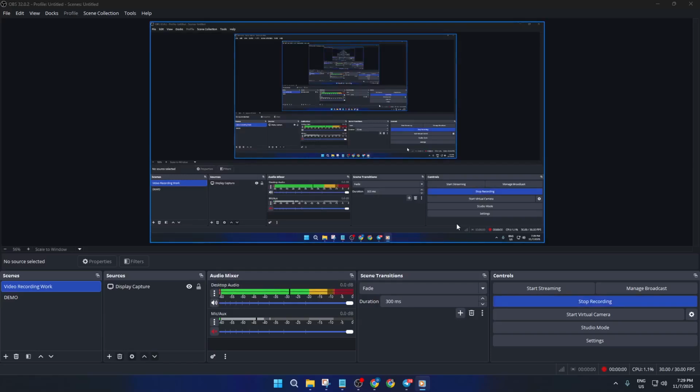If you've ever wanted to record crystal clear audio from your desktop, whether it's streaming music, system sounds, or gameplay, OBS Studio makes it easy. By the end of this tutorial, you'll know exactly how to record any audio playing through your computer, so your footage sounds as professional as it looks. Let's get started right away.